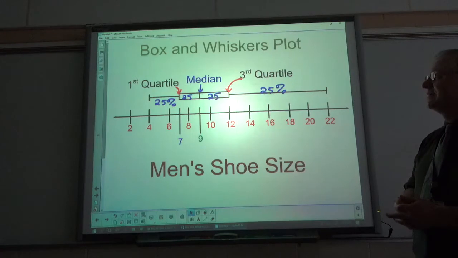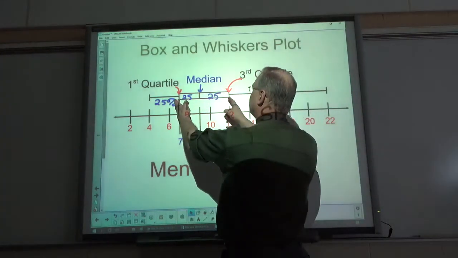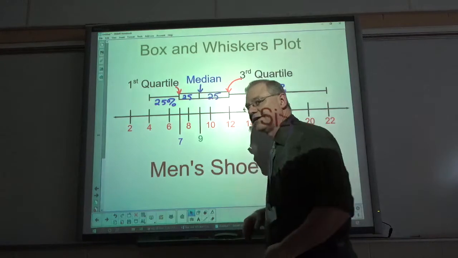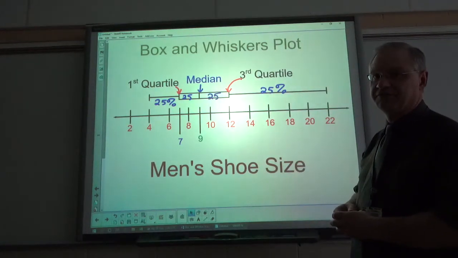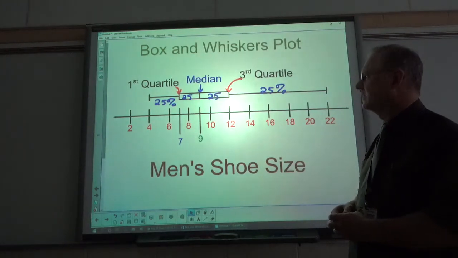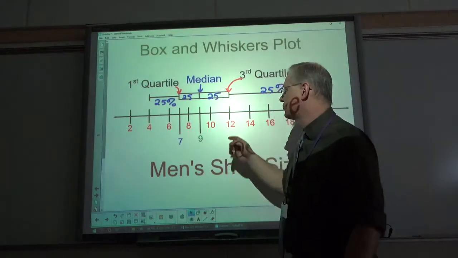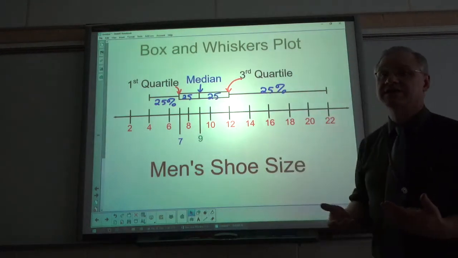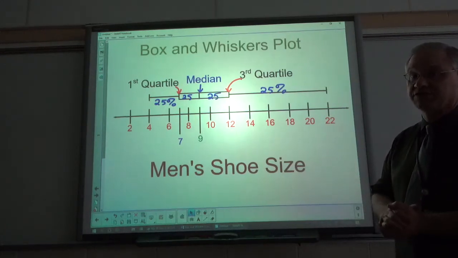If I said the interquartile range, that's the middle 50%. So if you hear that phrase, interquartile range, that means the middle 50%. Interquartile range, middle 50%. So in this case, from 7 to 12, or you may even subtract and say that's a 5 size range, from 12 minus 7.